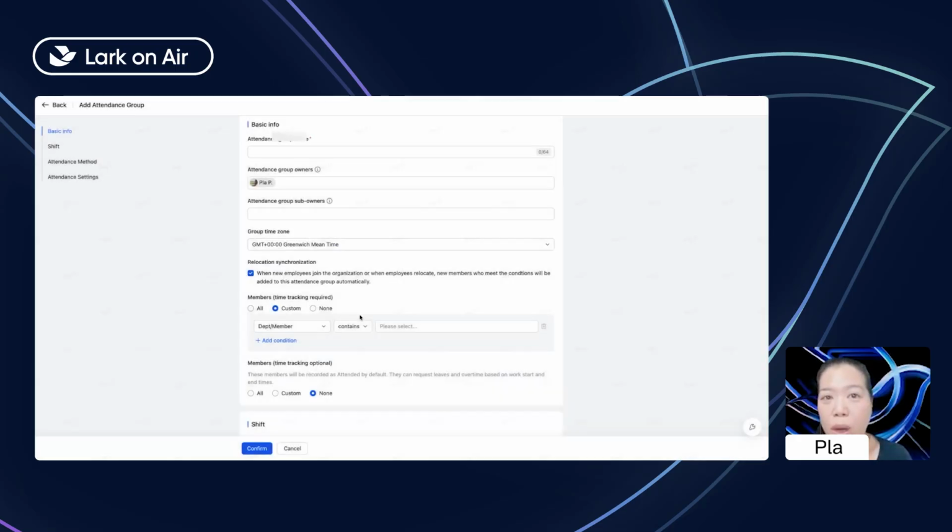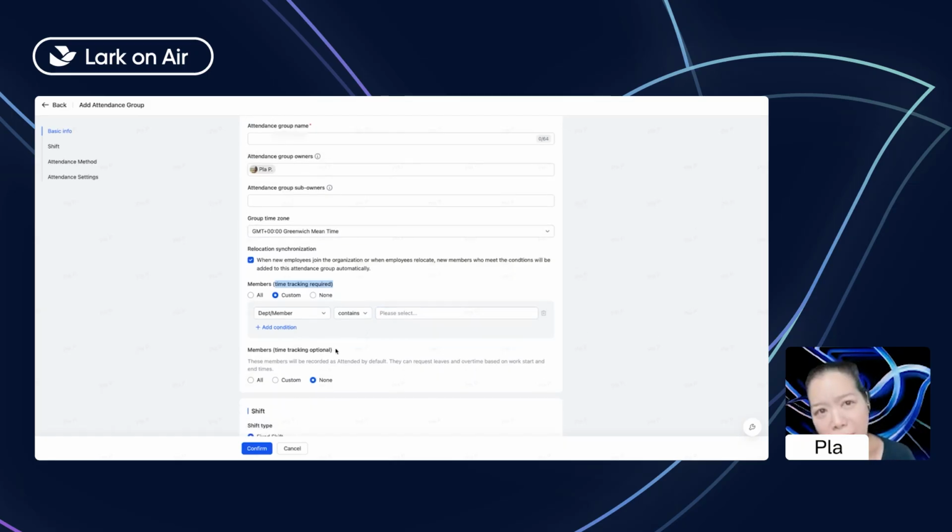Okay, and once that is done, remember these people will be required to clock in and out. However, there will be people, although sitting in the same group, whose time tracking is actually optional. Very likely this is for, let's say, the executives, right? By default, their attendance is marked as in. You don't even need to clock in and out. We are not going to bother them. Okay, I'll get back to that question in a bit.